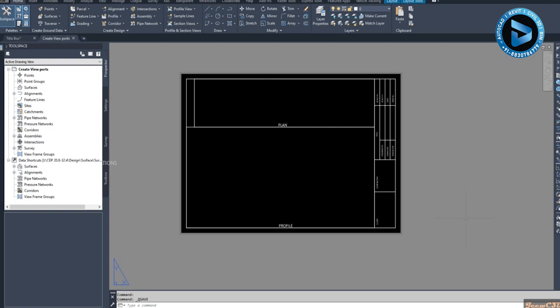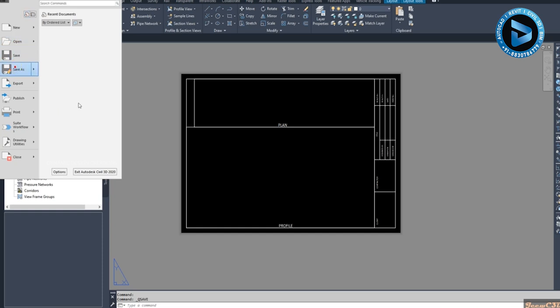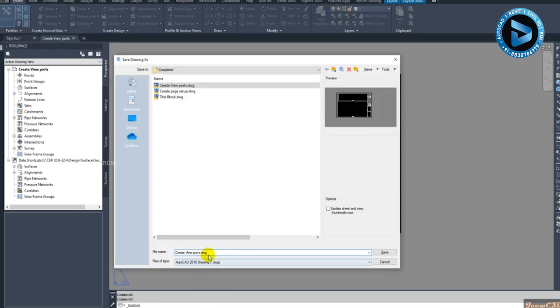In this short video, we are going to set the scales for the viewport. In the previous video, we created the viewport. In this video, we will set the desired scale for planned production in this viewport. So I will save this drawing as set scales for viewport. Click save.